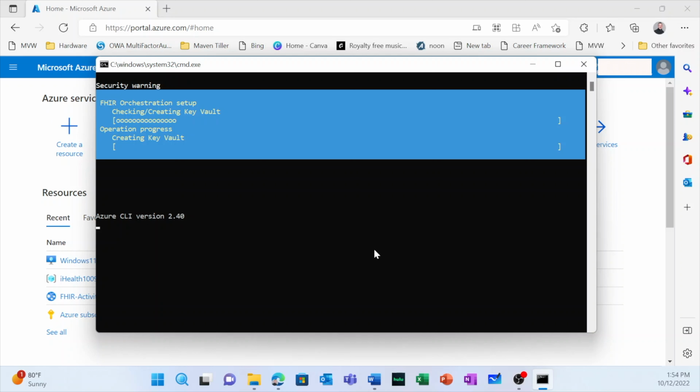So it's now creating the key vault. And this whole installation process, it'll take maybe 20 to 30 minutes. So plan for that and make sure you're monitoring it so you can answer the questions. So now it's updating the key vault.